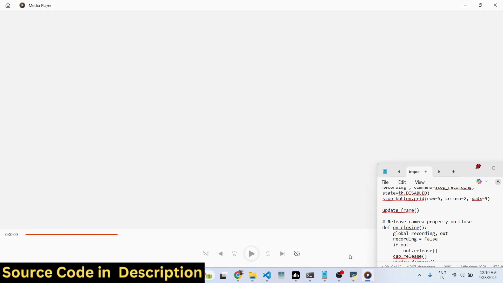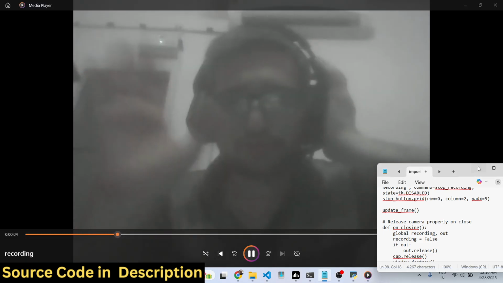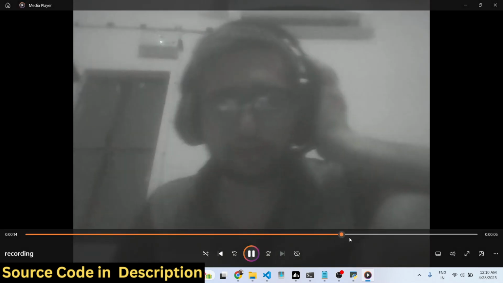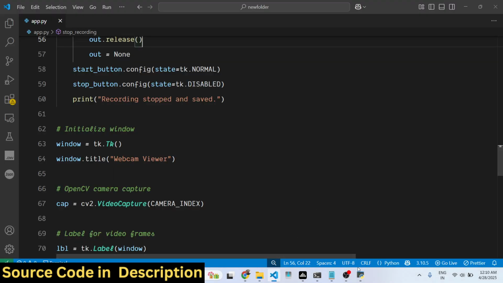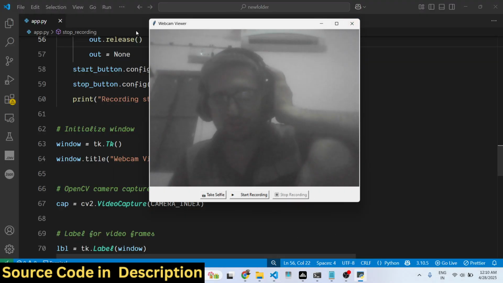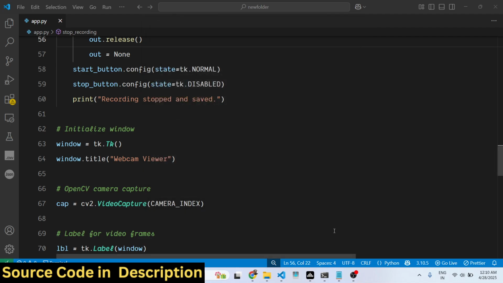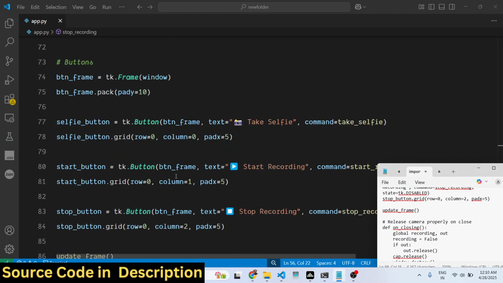If I open this now, you will see that the video has been successfully saved, and you can see we are playing this video right in the video player. So this is the application that we will build inside Tkinter. It is a desktop application where you will be able to take selfies and record your video directly using your web camera. So this is your application, guys. All the source code is given in the description of this video. If you want this whole script, the link is given in the description.